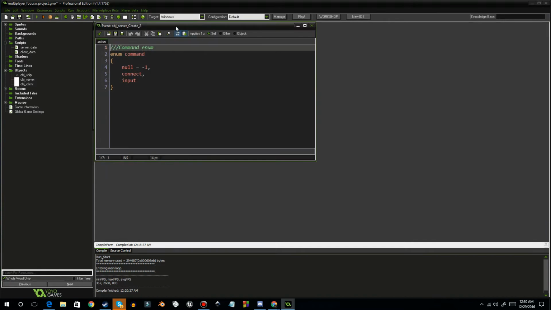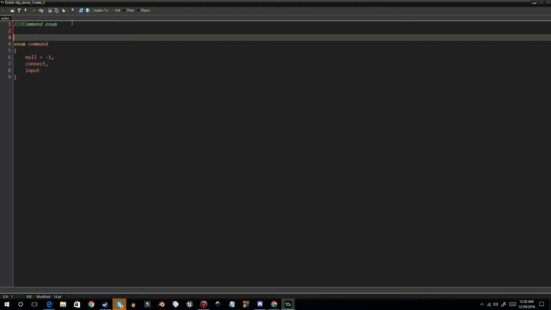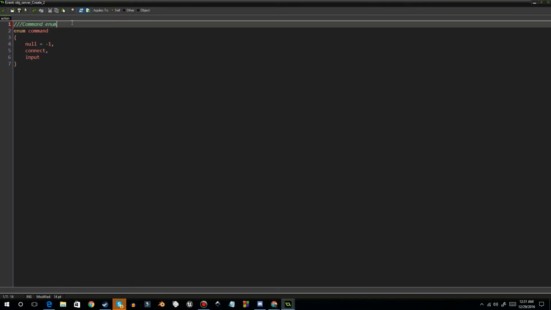Now we have an enumeration, and an enumeration is just a name for different values. So like command dot null in this case would return a -1, while command dot connect would return a 0 because 0 comes after -1, and then command dot input would return a 1 because 1 comes after 0, and so on. I didn't have to put that equal sign -1. I just wanted null to equal -1.